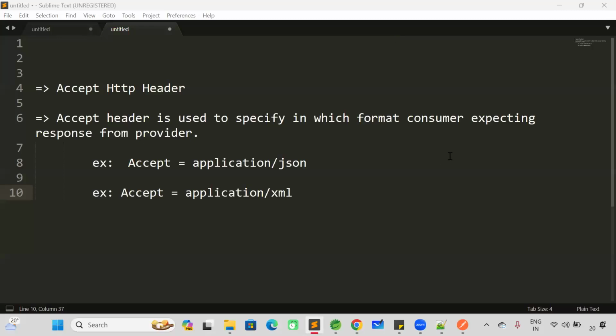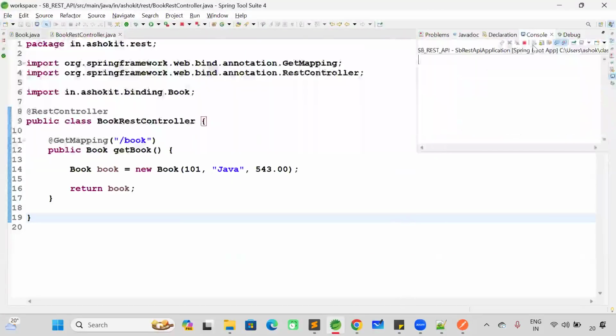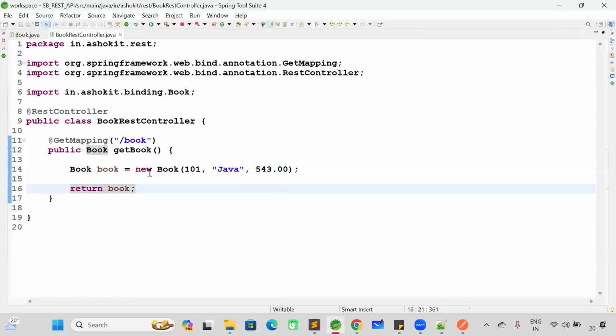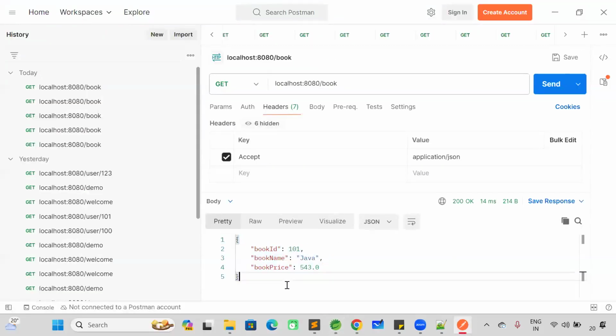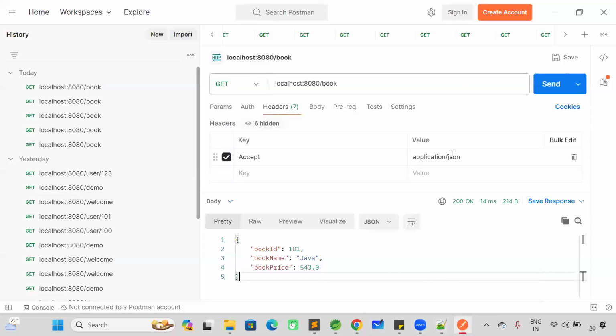Now suppose I send Accept equal to application/JSON. Now I'm getting the response in JSON format because Spring Boot internally uses the Jackson API. With that Jackson API, it is converting this Java object to JSON and sending JSON data as output. Now, if you send Accept equal to application/XML.